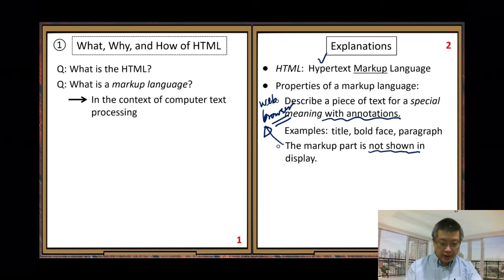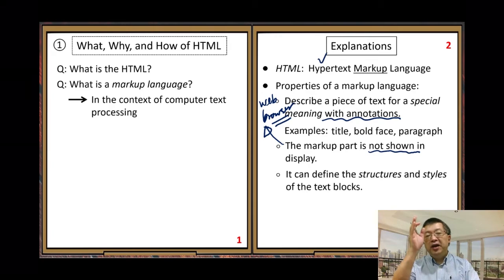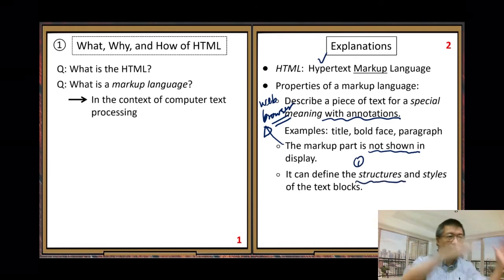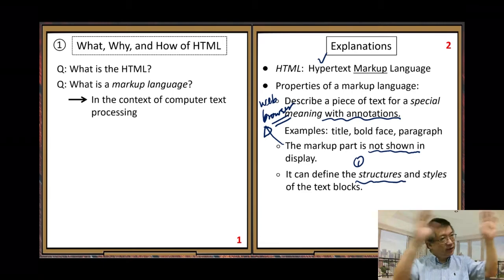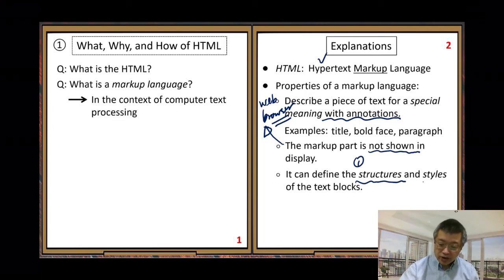Next, this markup way can define the structures and the styles of the text blocks. Here you can see, using this markup way, we can do basically two things. One is the structure: paragraph, title. So that's the structure part. The other is styles: boldface style, red font, color of font styles.